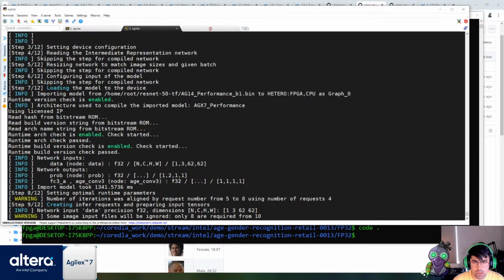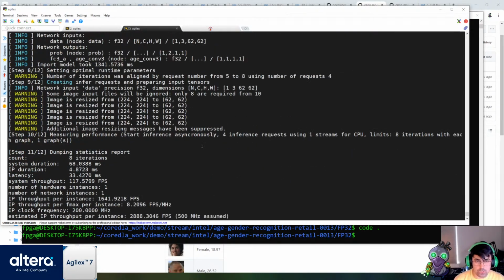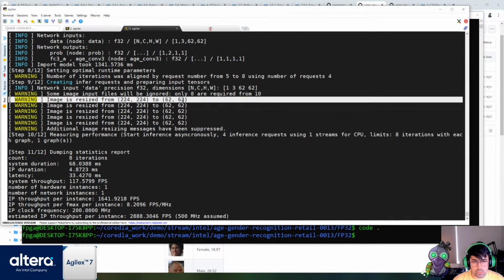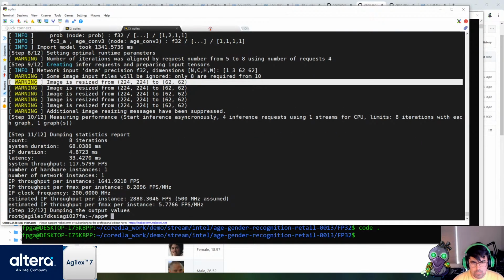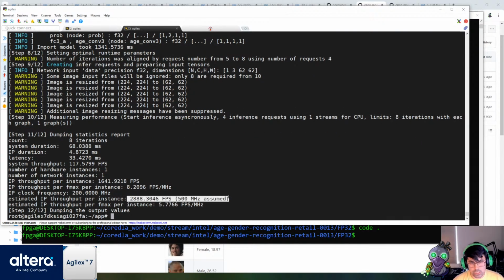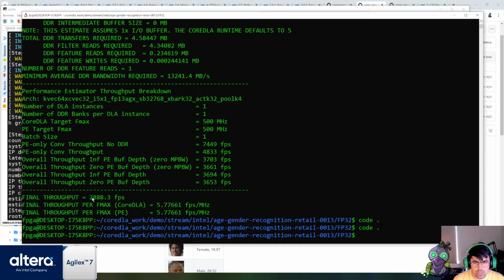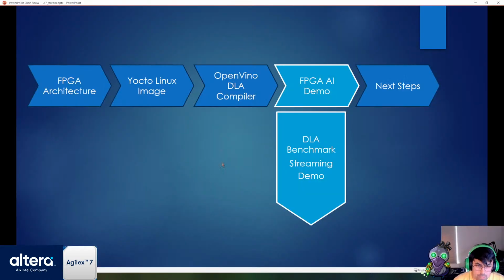And so the benchmark on the age gender representation with no ground truths converts all the images from 224 to 62, but this says that using the benchmark we should get around 2888 frames per second, assuming a 500 megahertz clock. Our system is 200, so it is achieving 1600. And if we go back here, that was the final throughput. So if you do the compile and you see this option, it should match what you can achieve. So that's kind of the different demos that we have for this system.